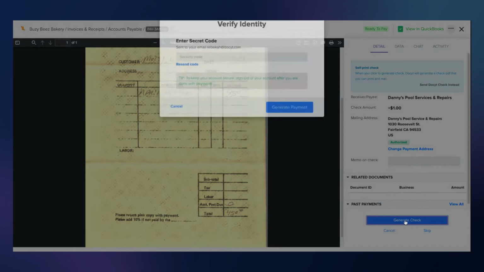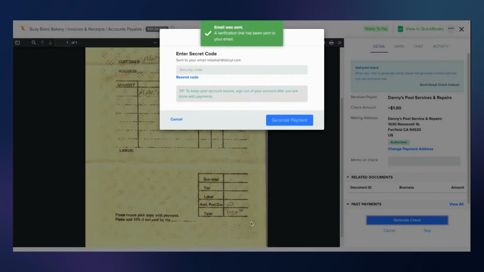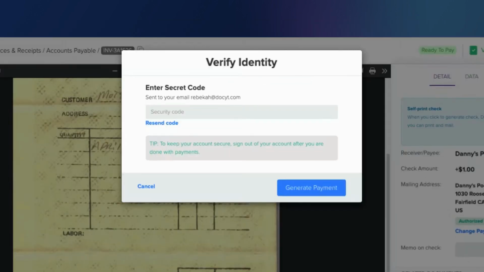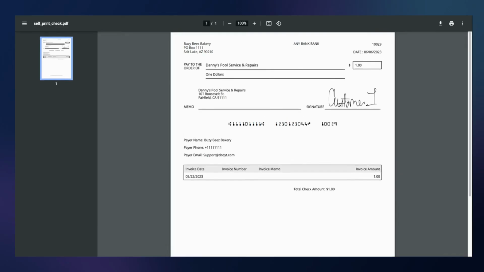A secret code will be sent to your email address. Check your email for the code. Enter the code into the security code field and click on the blue Generate Payment button. Your check will automatically download.